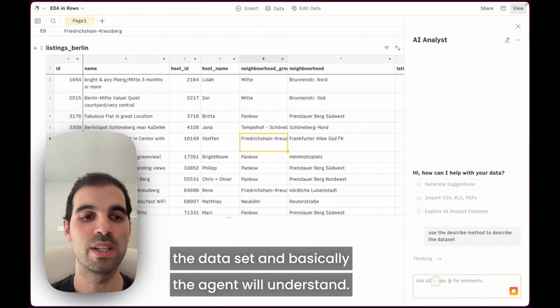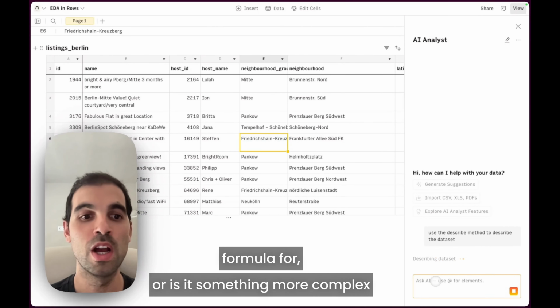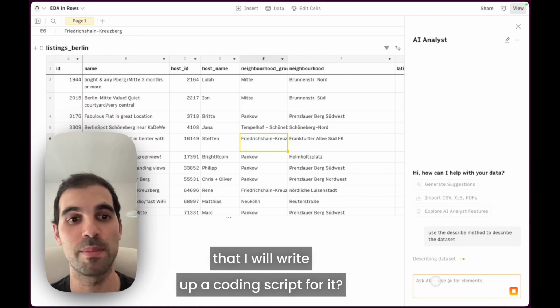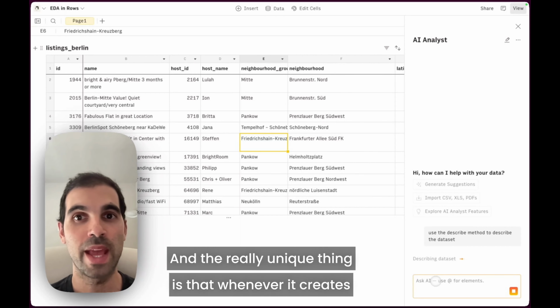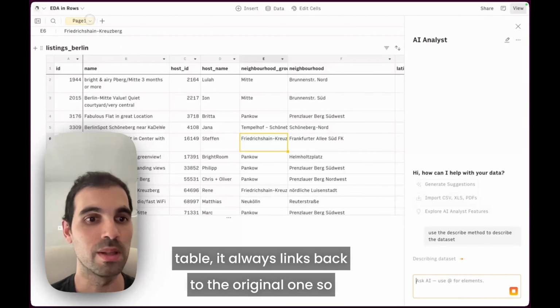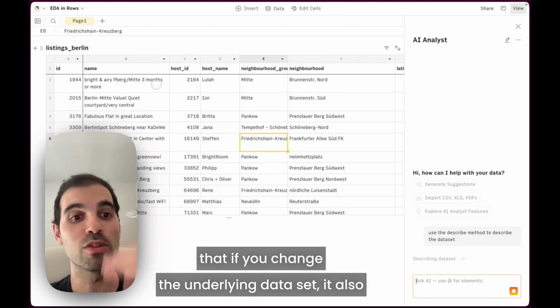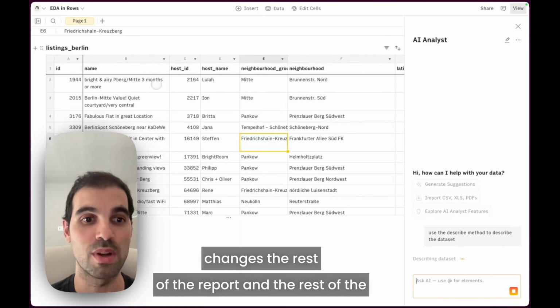And basically the agent will understand, is this a formatting option? Is this something that I can use a spreadsheet formula for? Or is this something more complex that I will write up a coding script for? And the really unique thing is that whenever it creates a new analysis or a new component of the spreadsheet table, it always links back to the original one, so that if you change the underlying data set, it also changes the rest of the report and the rest of the analysis.